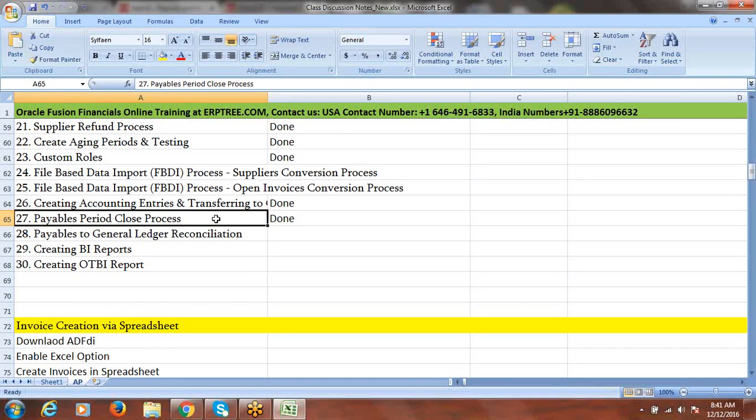If you want to perform the payables to general ledger reconciliation, there is a certain process which you have to follow. When you say payables and GL reconciliation, we do the reconciliation based on the control accounts. In payables, we have a control account called accounts payables. Maybe a few clients go with multiple control accounts also. Whatever it may be, let's see and understand what process we have to follow.